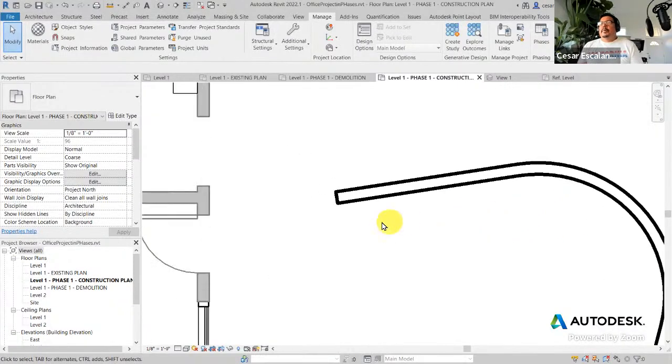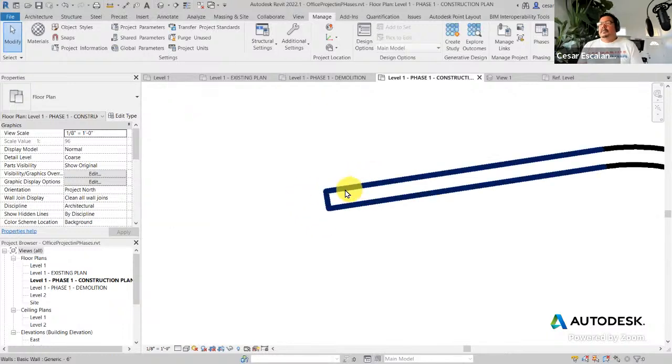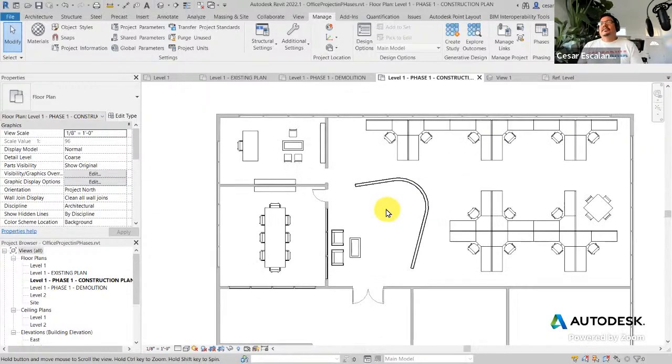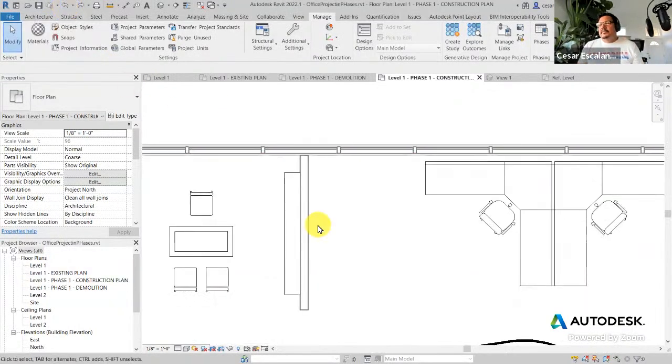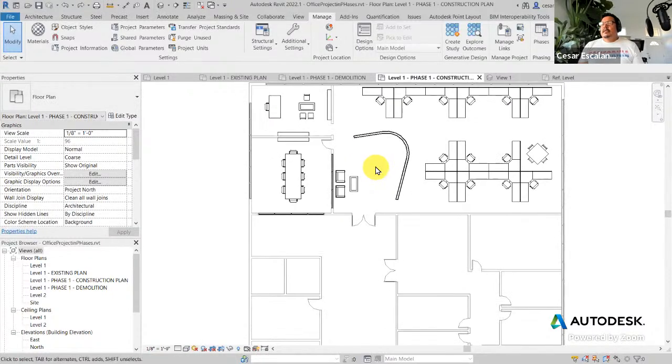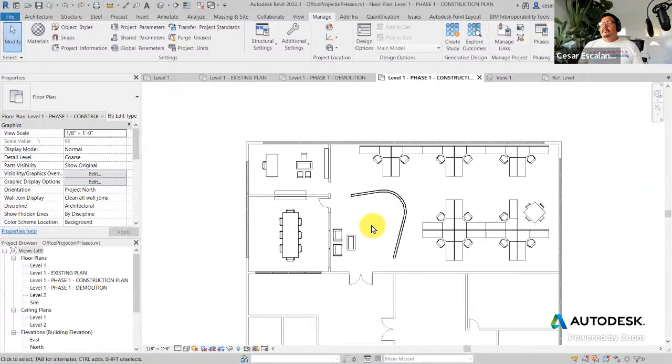I worked in a firm in the past. It was the opposite. Everything that was new needed to have a gray color. I don't know. As long as there's a standard, then you can apply a different graphic override according to what your preferences are. I'm going to undo and return the same way I had before. Okay.